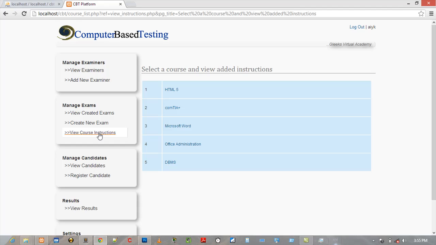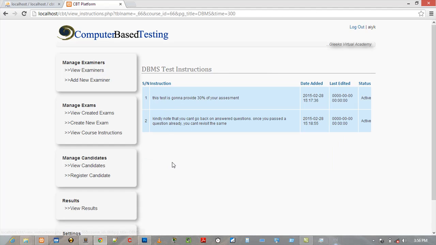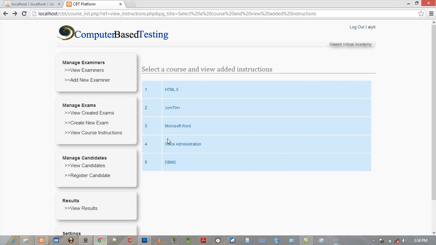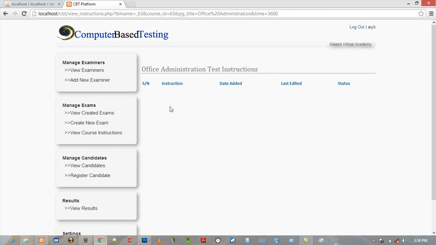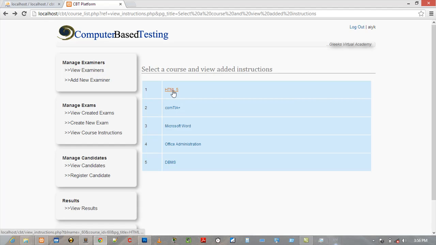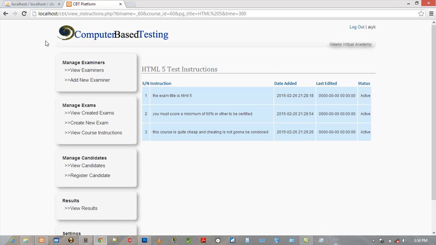The course instructor has the power to do that, but the administrator can actually view what the course instructor has uploaded on his or her course. DBMS, do we have any instructions already? Yes, I think we have. These are created by our course instructor, which is Sophie in this case. For this one, there's no instruction created, so you have everything vacant and blank. HTML5 should have some instructions created.